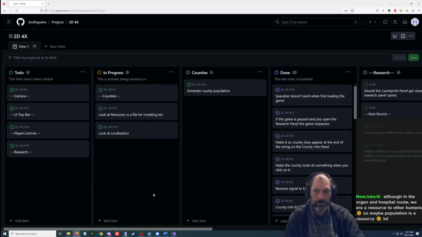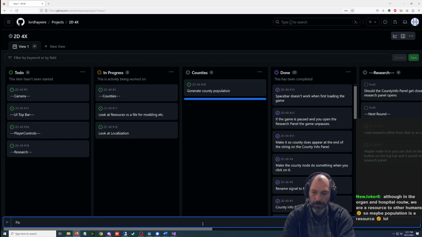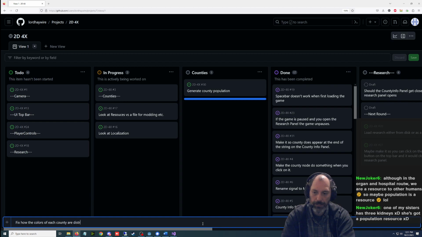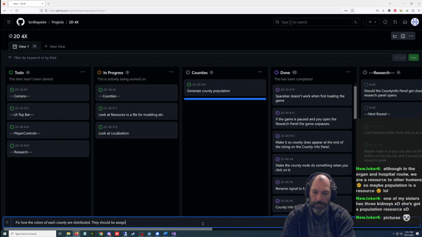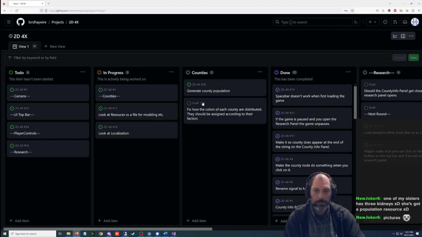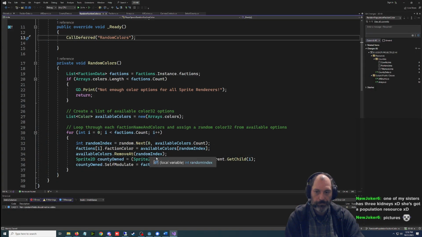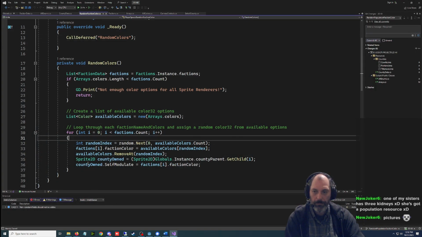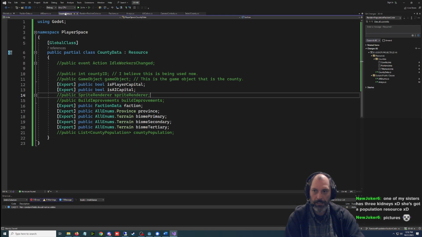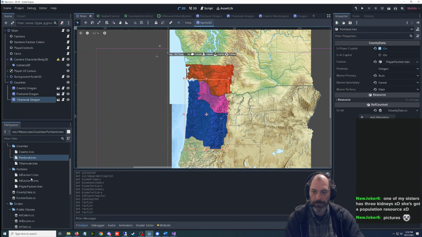What am I doing? I want this. We're going to have to fix how the colors of each county are distributed. They should be assigned according to their faction. Right now they just go down the list. That worked for the temporary setup, but we need this. And then we're going to need our county population as a public class here.